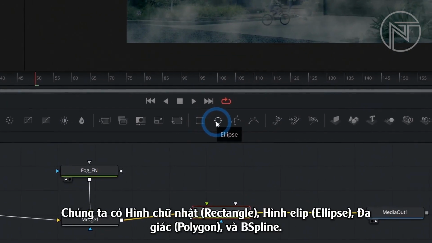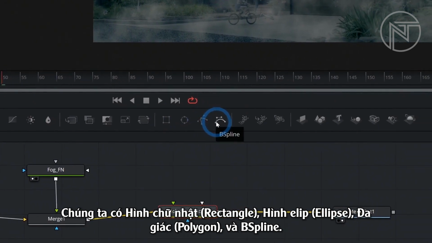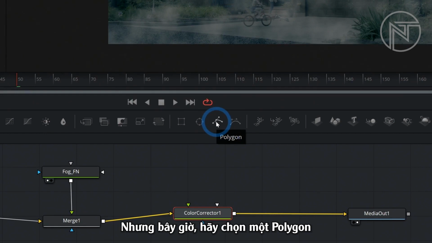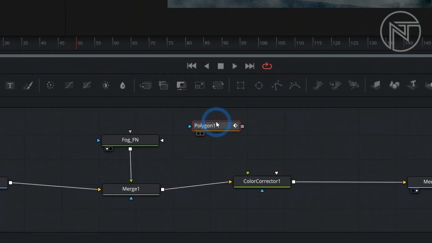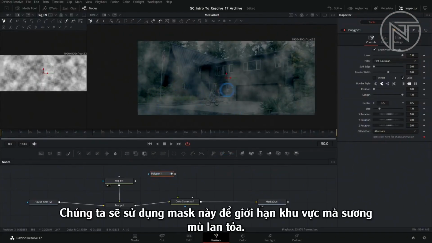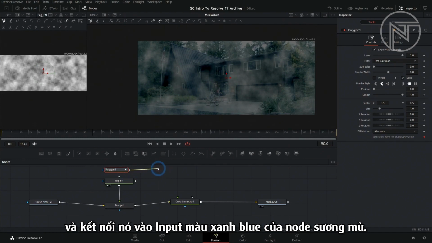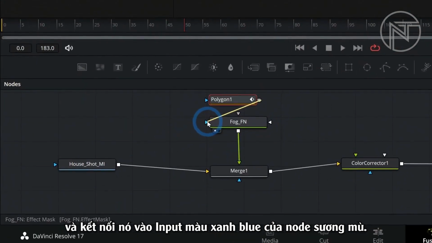We have a rectangle, ellipse, a polygon, and a B-spline. You can play with all of these yourself, but for now, let's grab a polygon and just drag it in here. And we're going to use this mask to limit where the fog goes. So what we'll do is take the output of our mask and plug it into the blue input of our fog.